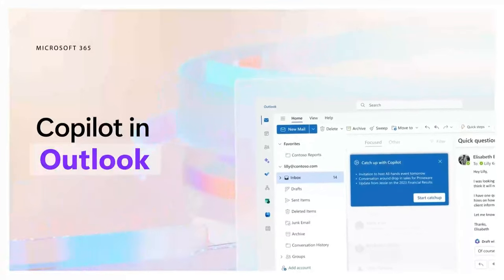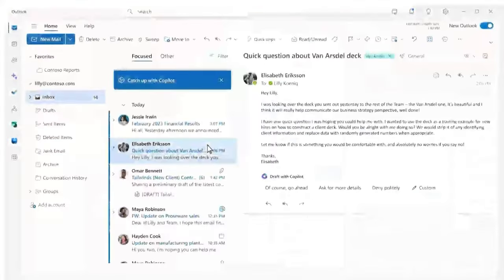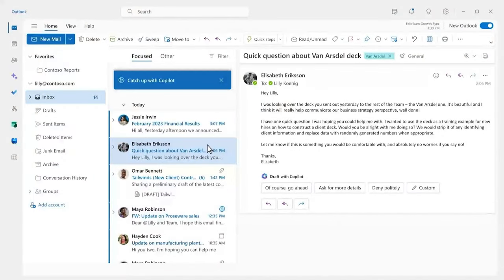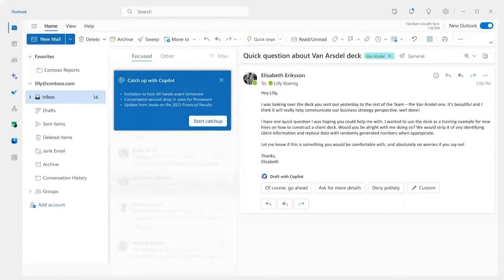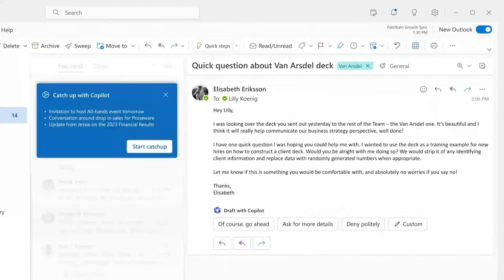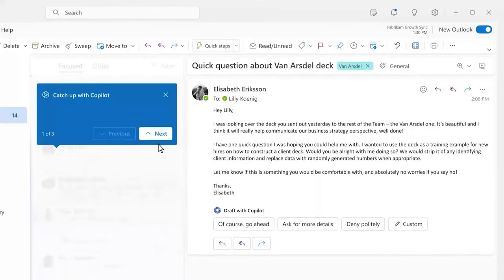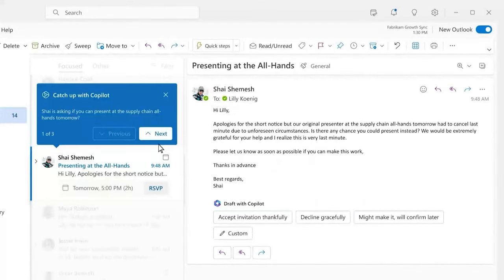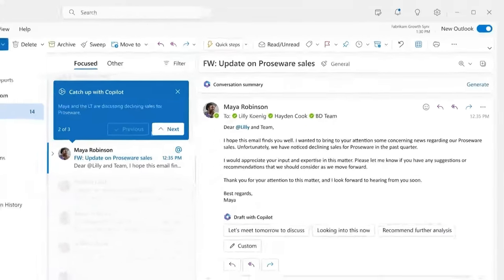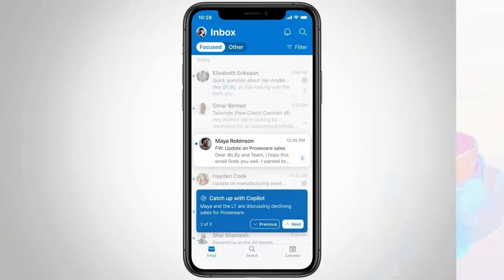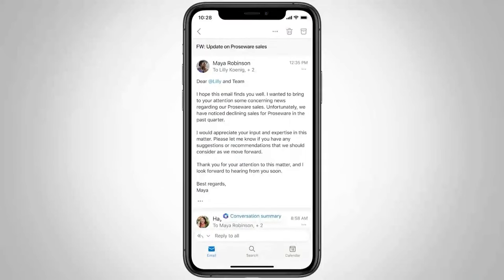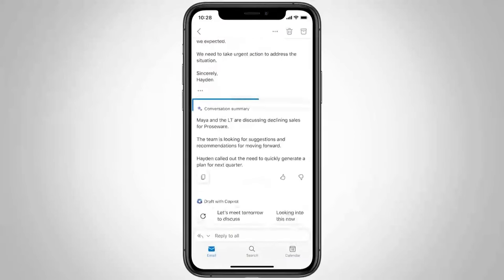So within Outlook, it can act as my personal assistant. I can get it to summarize emails that I've missed while I was out and flag important items. I can have it draft responses to emails already in my inbox. I can have it help me prep for meetings by asking it what I need to prepare for, what subject areas it thinks are going to come up in those meetings based on email conversations that I've been having with the people in that meeting.